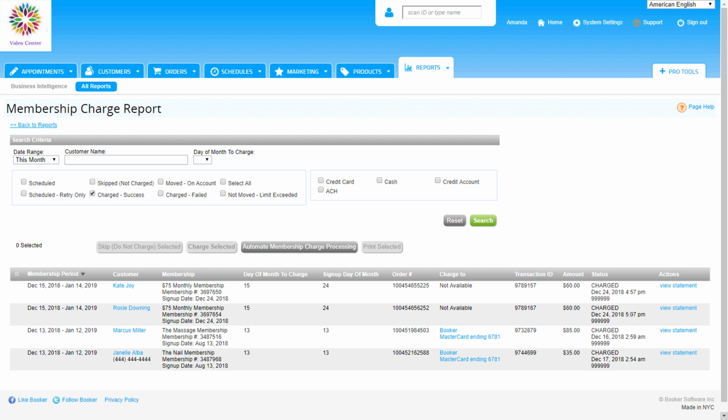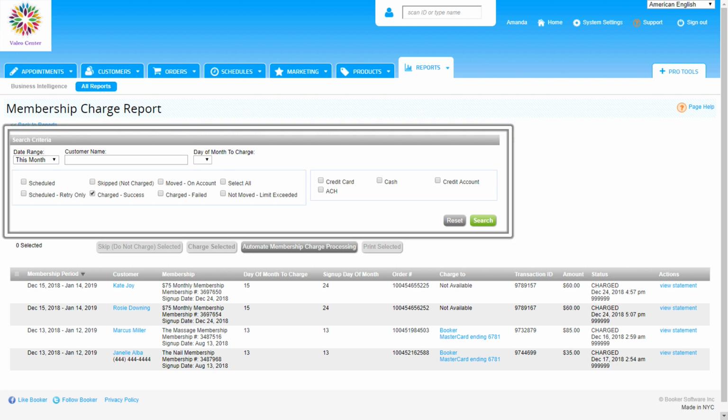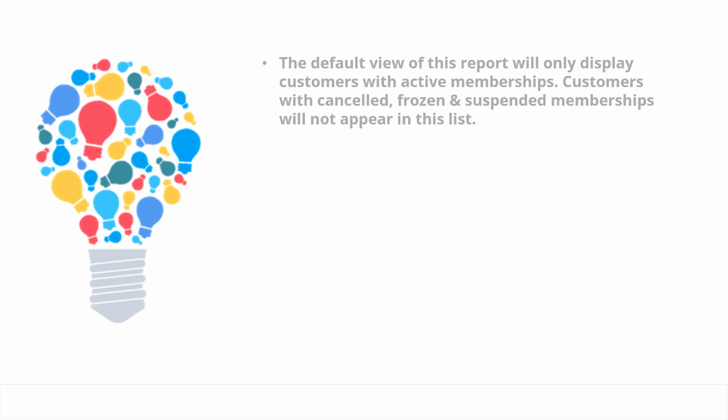We can use this report to bulk charge multiple members for their membership fees. Just want to make sure the correct filters from the search criteria fields at the top of this report are set up correctly. Otherwise, you may not see the customers you need to charge in the list. Some helpful hints and important notes about this report.